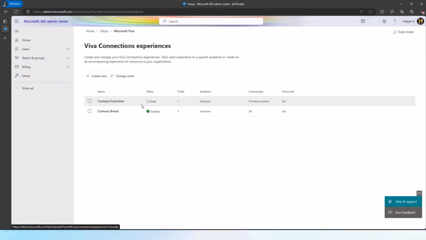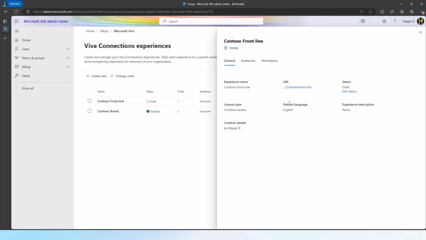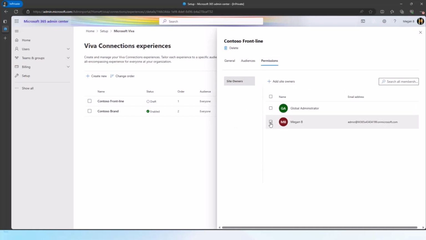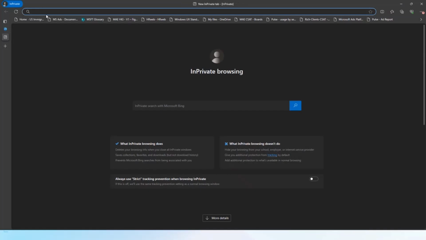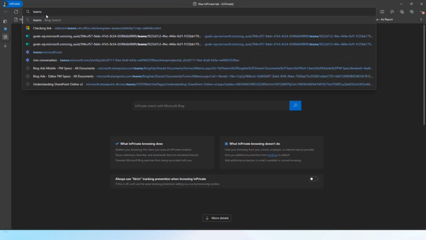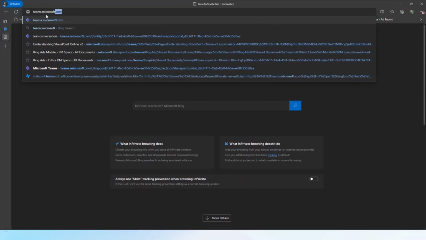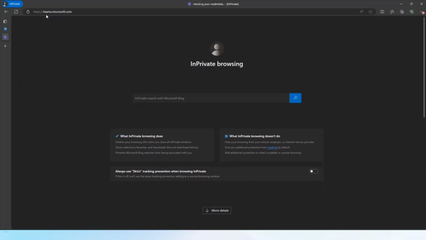Now, this is still in draft. So what does that mean? It means that right now this experience won't be served, and we do that because we want to make sure that the operators, or the people who manage content, have the ability to go and configure the content on that particular experience. So I see that under permissions, I have the permission to edit the content. So I can actually now head over to Teams. And I'm going to open this on the web so that I can show you here.